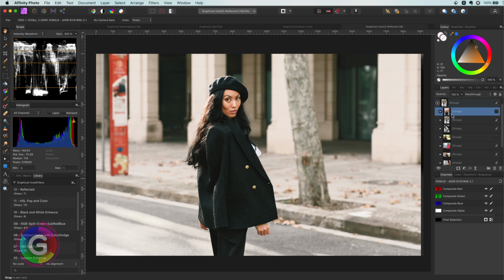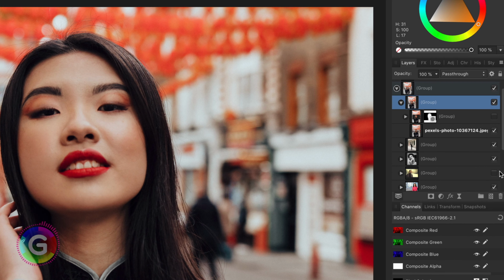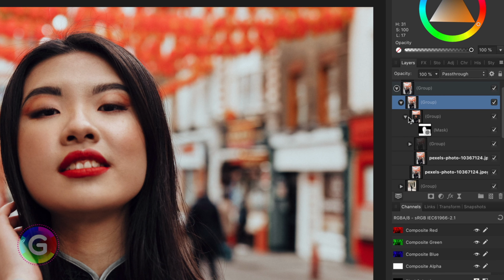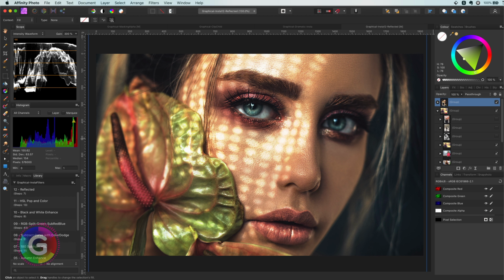In this image, I did the same, but I also applied a mask on the face. When I enable the effects group, you see that only the face is affected. Here is the group with the luminosity and under it the Reflect group. Let's get back to our starting image.